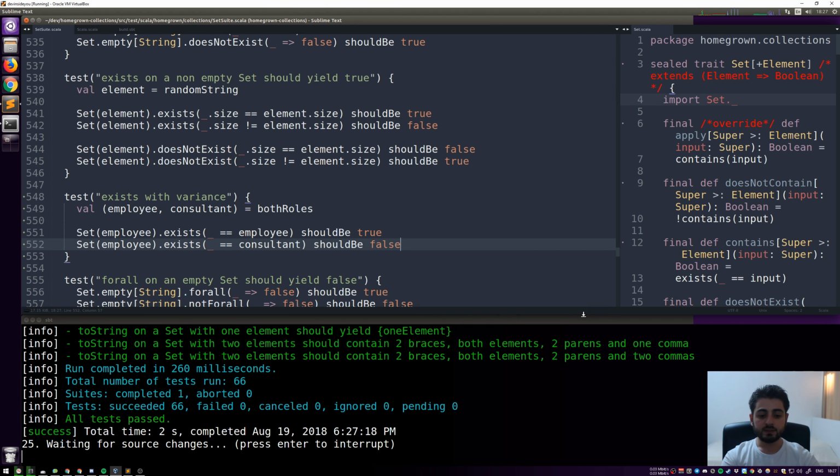Should be true. Again, we don't really care about the results of the test in the sense of runtime. We only care if this compiles or not. Right? So now I'm just going to duplicate this line and I'm going to say that this is a set of company role. They both should be fine.